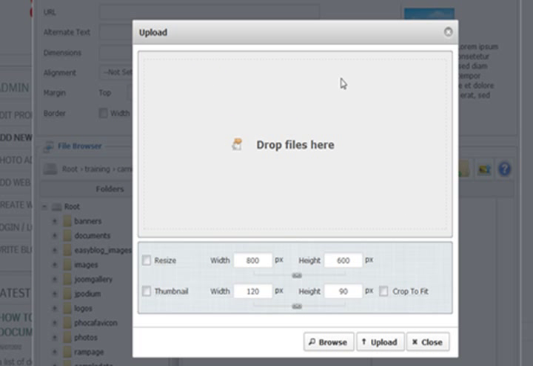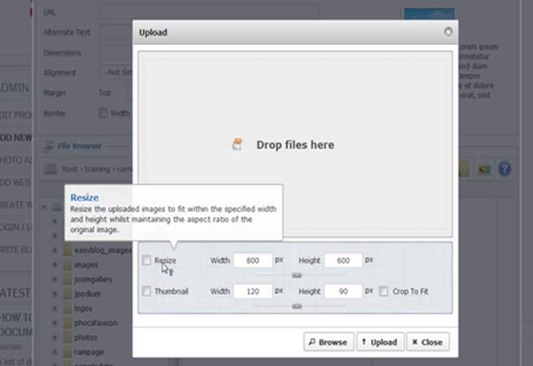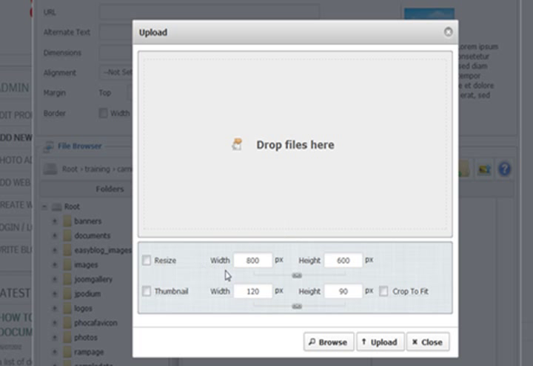Depending on how it is set up, you might have the resize button here. So if you've got one larger than 800 pixels, you can click on this one. Don't worry about the thumbnails. If you've got that appearing, don't worry about it. We don't use it now. We've made it even easier.